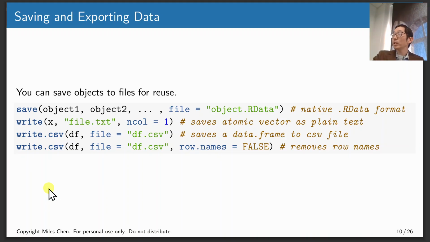Sometimes you want to save objects or files for use later. If you're going to be working in R in the future, you can just save it in the native .RData format, and so you'll just call save, and then name whatever objects you want to save. Whether it's a matrix, vector, list, or function, you'll just name them off, and then provide the file name for the data file you want to store. Later on you can load that up, and it will load those objects into your environment or your workspace.